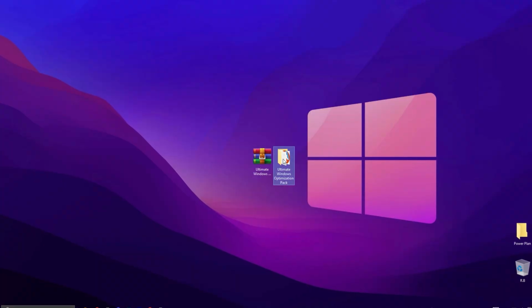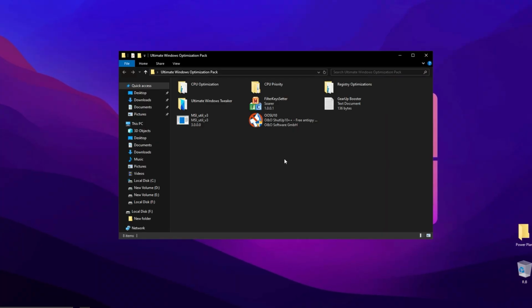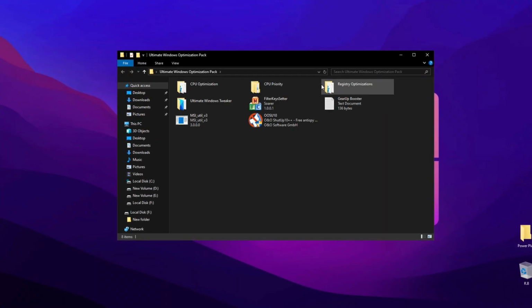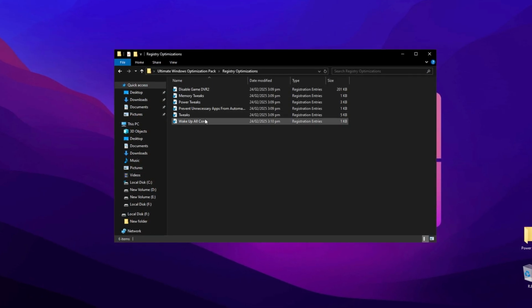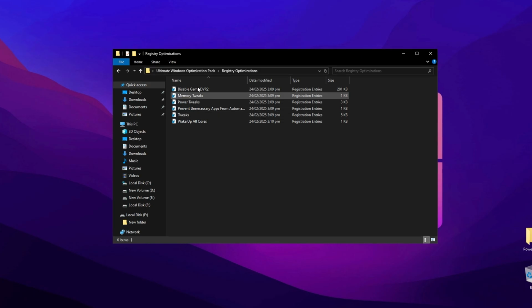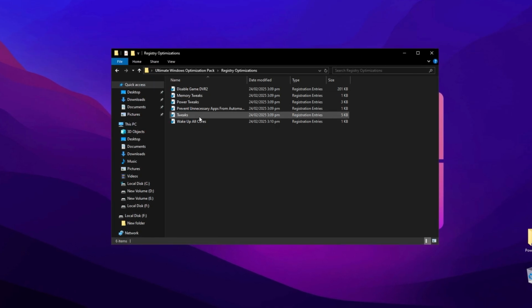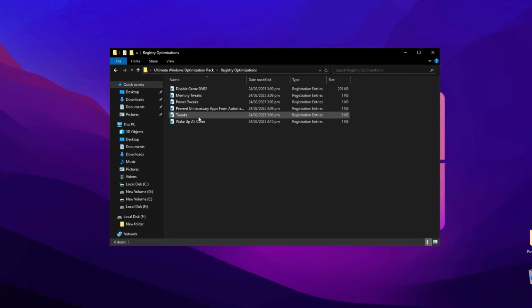Once you've downloaded the pack, navigate to the Windows Registry Optimization folder. Here, you'll find a set of carefully selected registry tweaks designed to enhance system performance. Apply all the recommended tweaks to optimize your PC for a smoother and more responsive gaming experience.